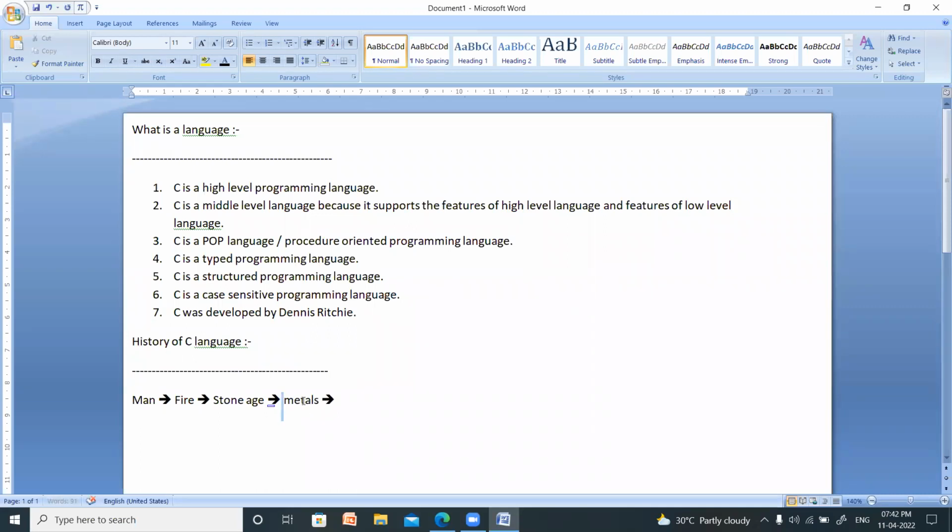After the invention of metals, human beings developed some machines. Machines means, you can see a cycle. A cycle is a machine. To ride a cycle, whose energy is required? Human being energy is required, or not? Yes, it requires human being energy. A bicycle can run with human being energy.